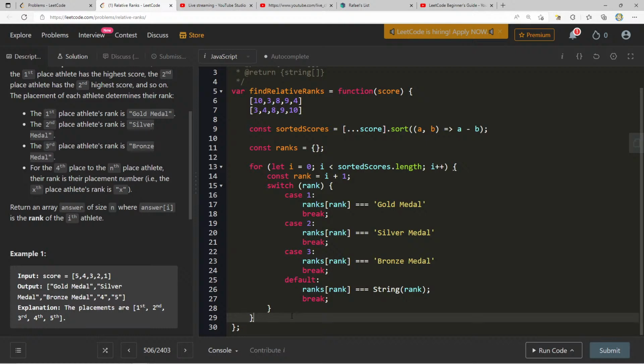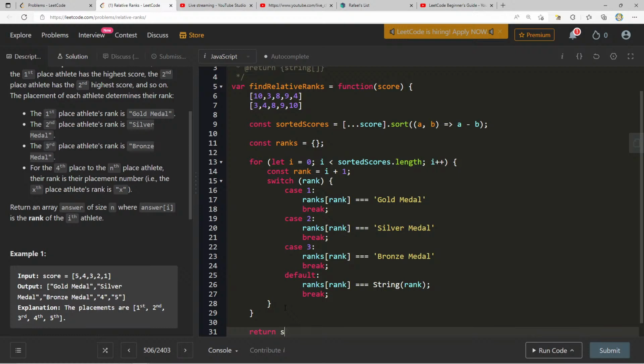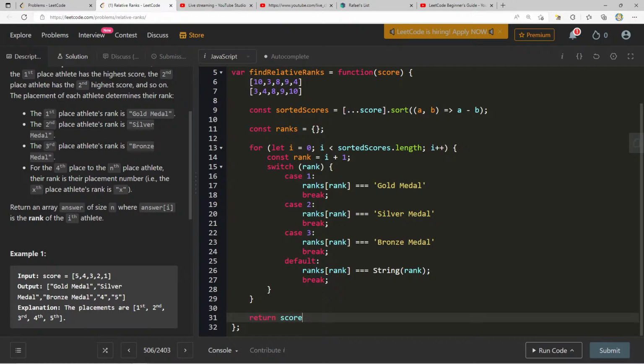And now I think once we get all the ranks, what we can do is return score. And if I want the index, I think we can return score. Got to think about this. We can return score.map where I want to get S and the index, and what I'm going to return here is ranks. Let's see. Do I need the index? Case of 1. Rank of rank. Maybe it's not rank of rank that I need.